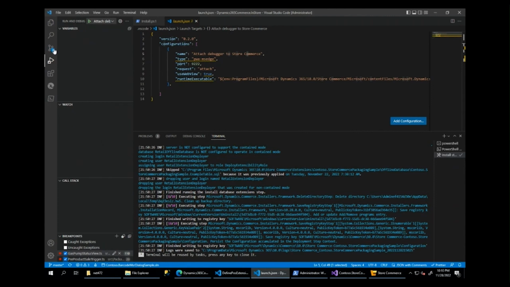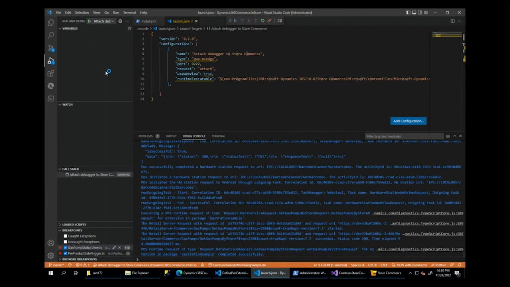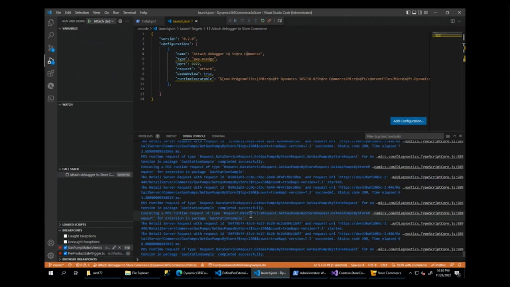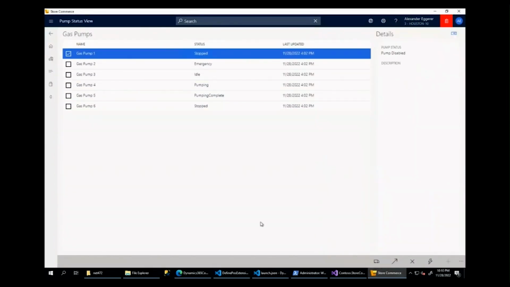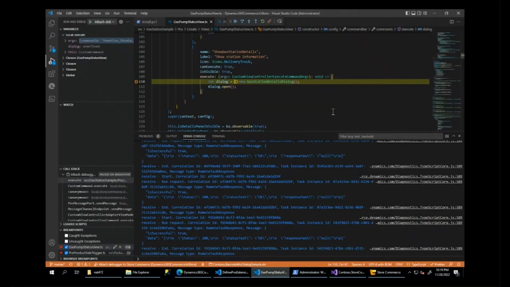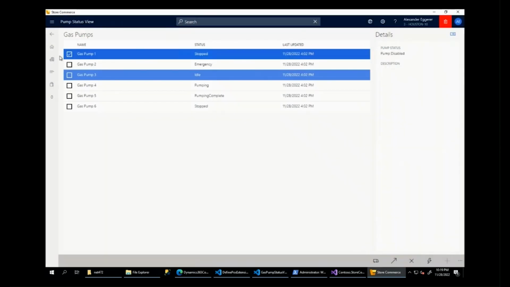Now I am going to the run and debug section of Visual Studio Code, and I am going to click on attach debugger to Store Commerce. Okay, so the debugger is now attached. I am going to the Store Commerce app. I am going to click on the gas pump and click on show information. So the debugger has been hit. Let me continue. Let's go back to the Store Commerce app.